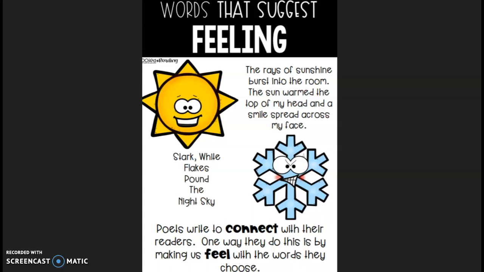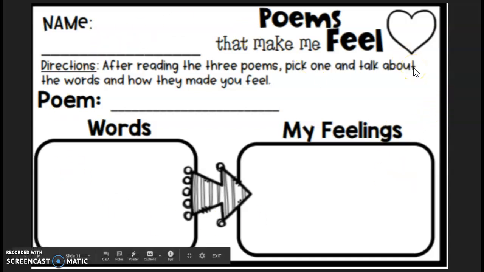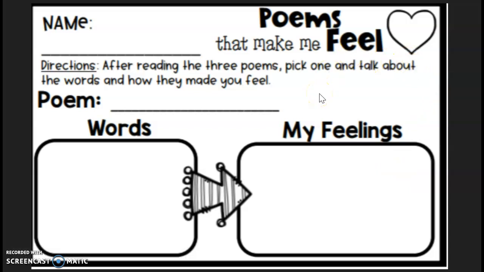So what you're going to do now, friends, is on your plans for today, you are going to print out this page. So you are going to pick one of the poems we just read. So we read the poem Seeds, Velvet, and Subway. So I want you to choose one of those poems and write the title of the poem right here next to the word poem. Then I want you to pick out the words in the poem that helped you to feel a certain way. Then you're going to write your feelings next to those words. How did those words make you feel in the poem?